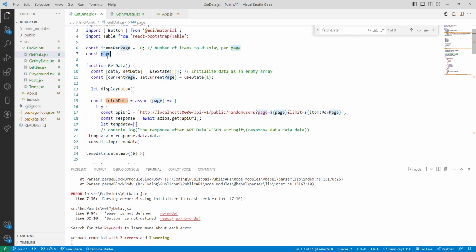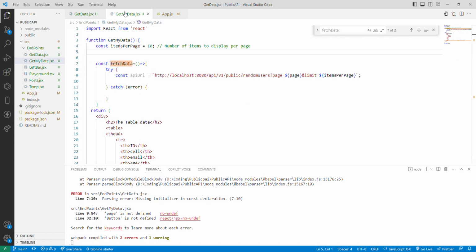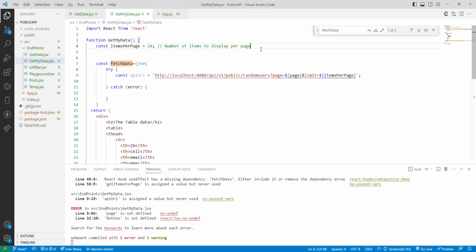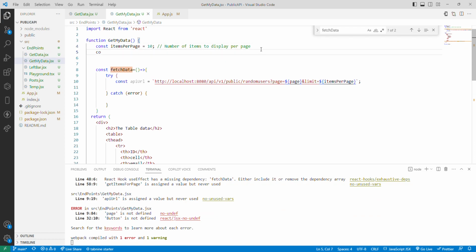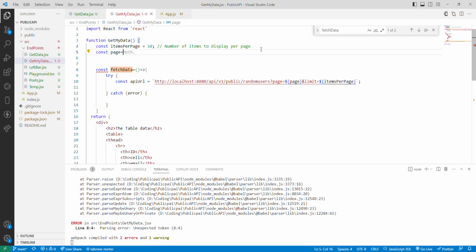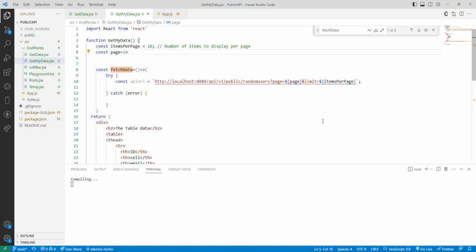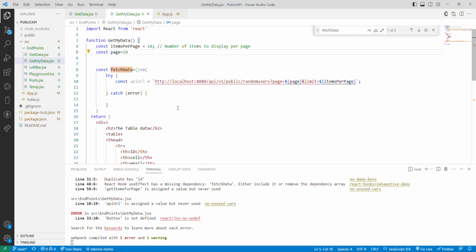Sorry, I will take the const page equals to 10. Okay, so now what happens? So this is displayed.